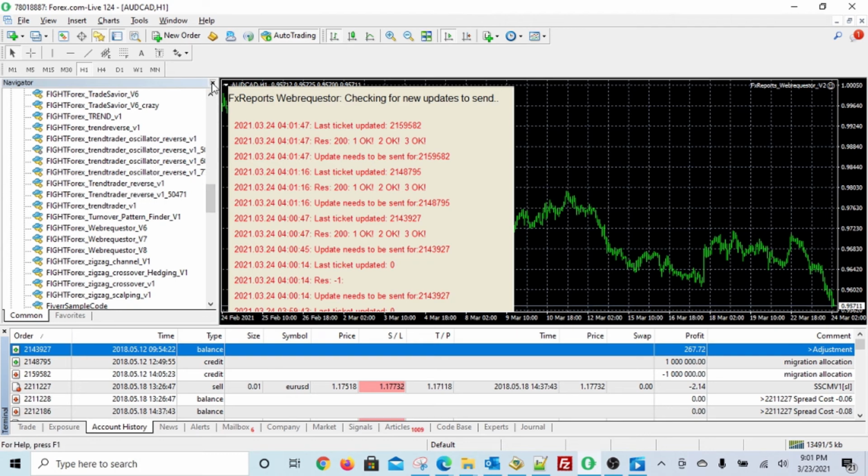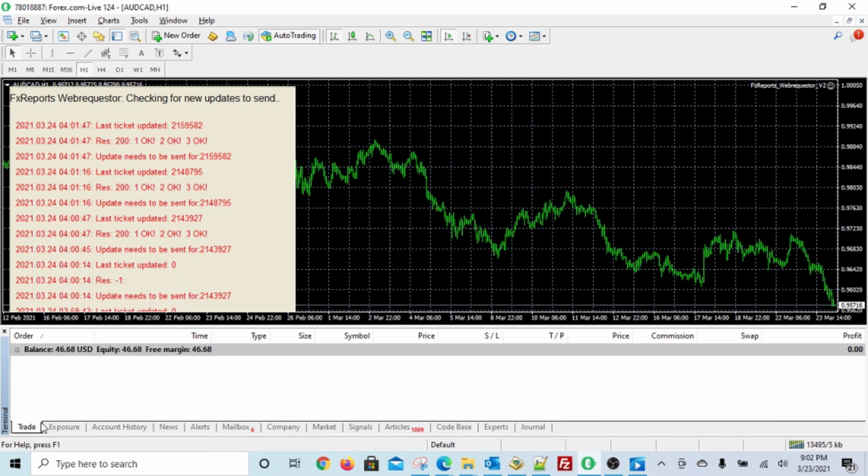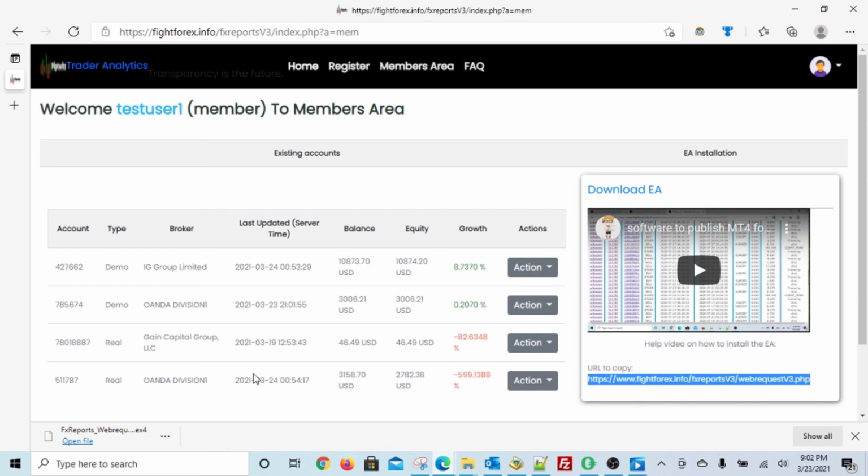So once you have done that and once you see the OK messages, that means the EA is working correctly. This is the log that the EA will keep showing you and will tell you what the EA is trying to do. Keep an eye on this. If you don't see the OK messages, that means there is something wrong and you can contact the site administrator. So this is the process. Once the EA has started, you should see your account updating in this area of your members area section.